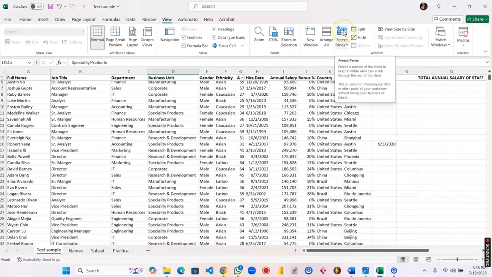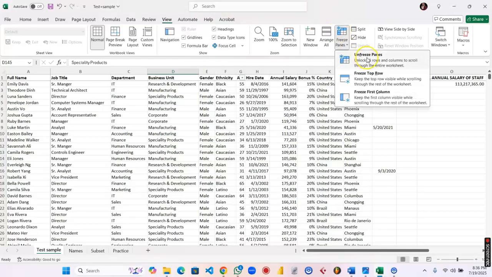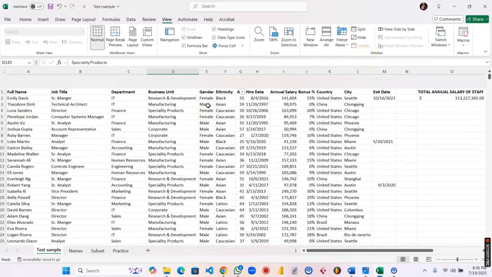So that is actually one of the options. But like I said, you have to understand how you select. If I select here, it will probably give me something different from what I want. But selecting B2, it highlights the row above it and the column before it. So to remove that freezing, I just click back down on freeze pane and everything is gone.